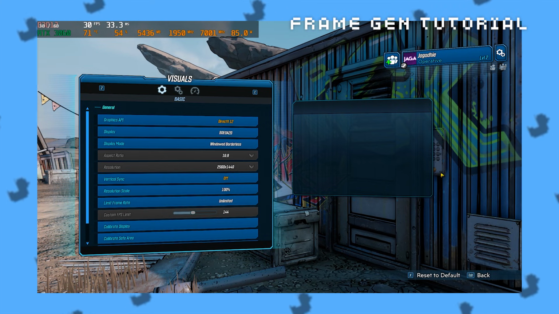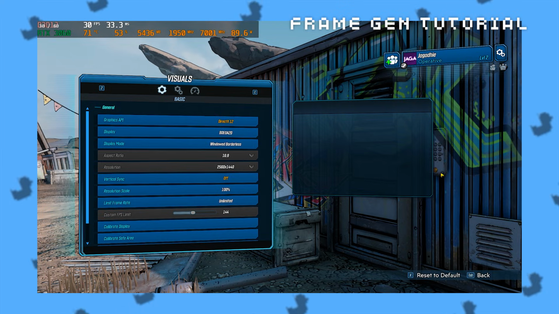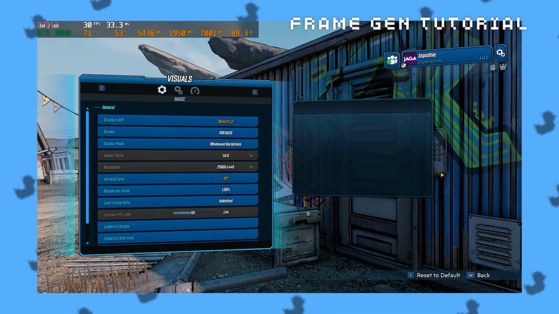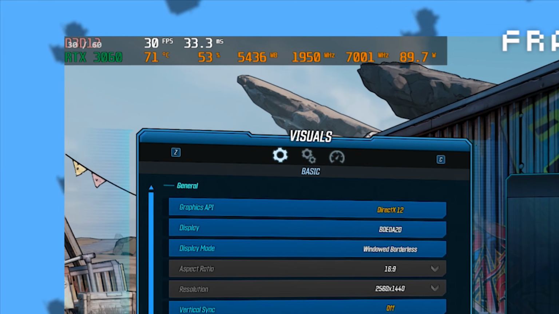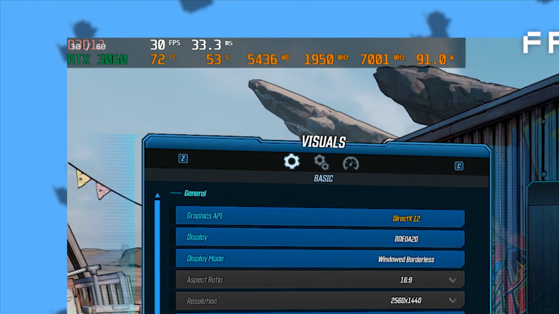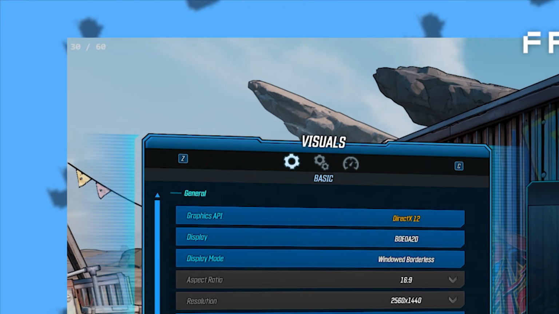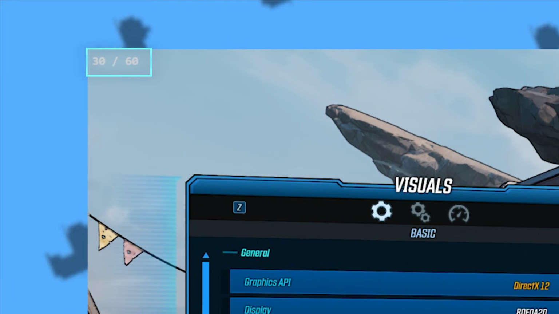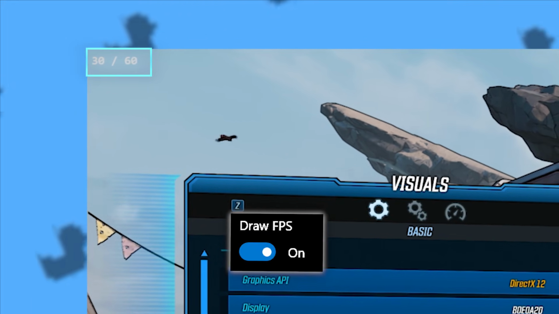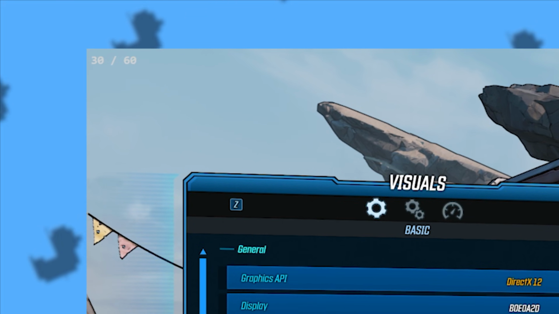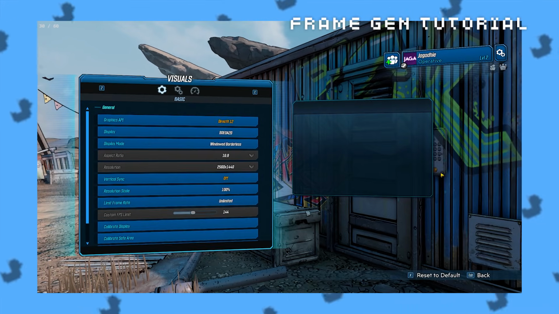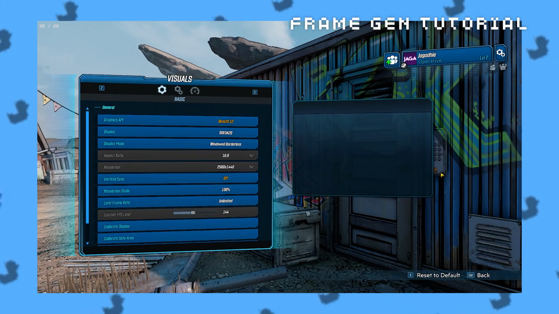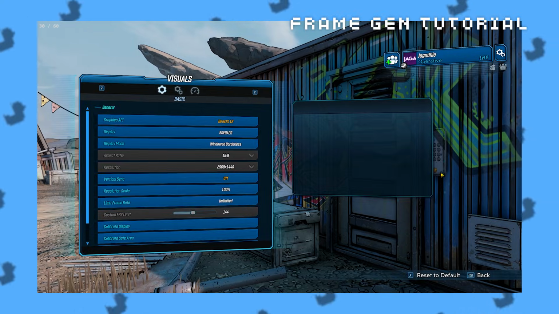You are running the game with frame generation. 30 FPS became 60 FPS just like that. An overlay like RivaTuner would not detect the generated frames, but if you want to have an FPS overlay of the generated frames, you can easily do it by enabling the Draw FPS option under the rendering tab in Lossless Scaling, so you can see your majestic generated frame beside your base frame rate.